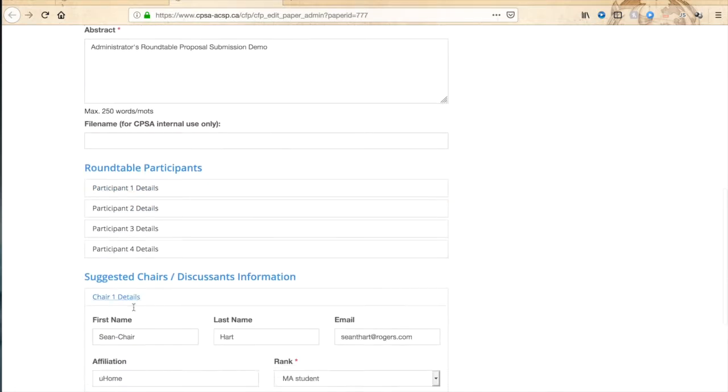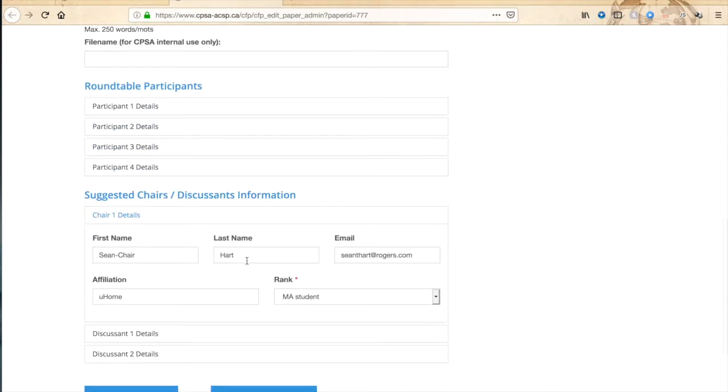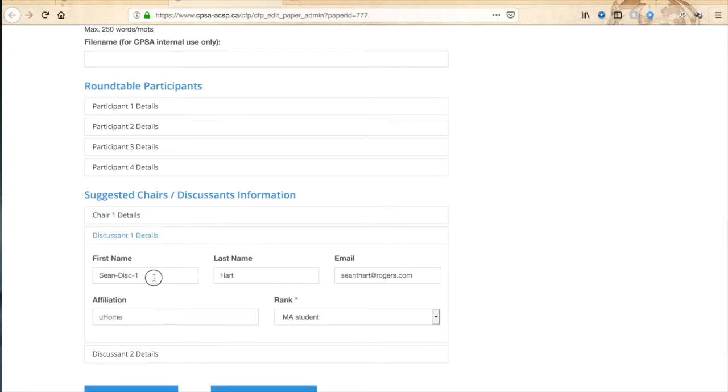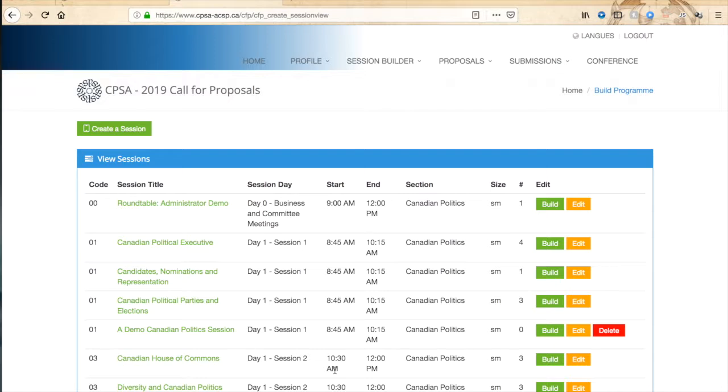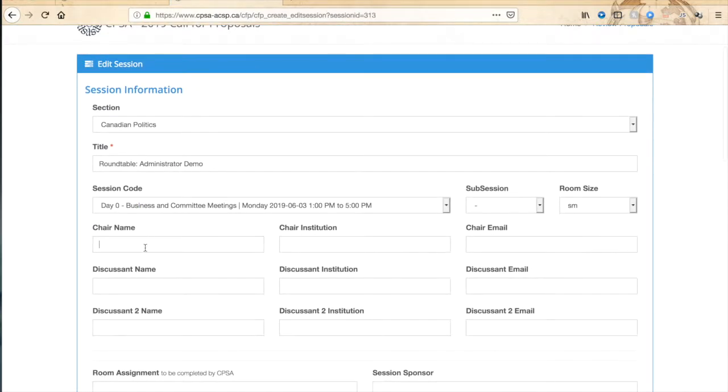If you are okay with this suggested chair, you can copy and paste their details on a Word doc or notepad in order to add them to the chair and discussant details of the session. You must also get in contact with these individuals to verify their attendance for the conference. Once you have confirmed the chair or discussant, we must add their details to our session.